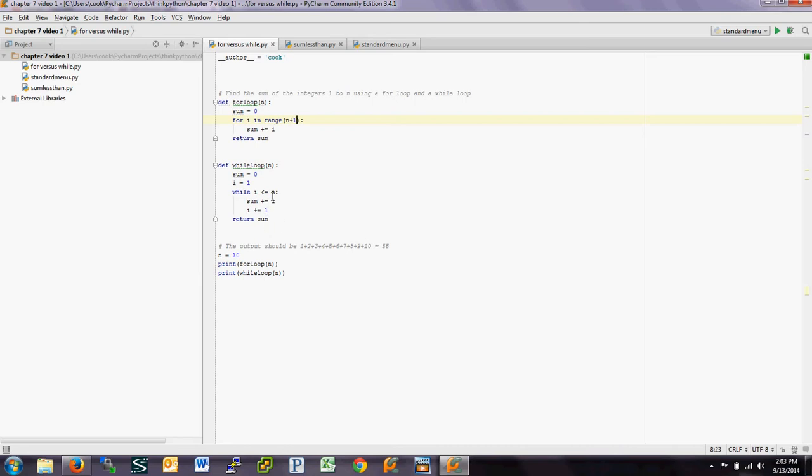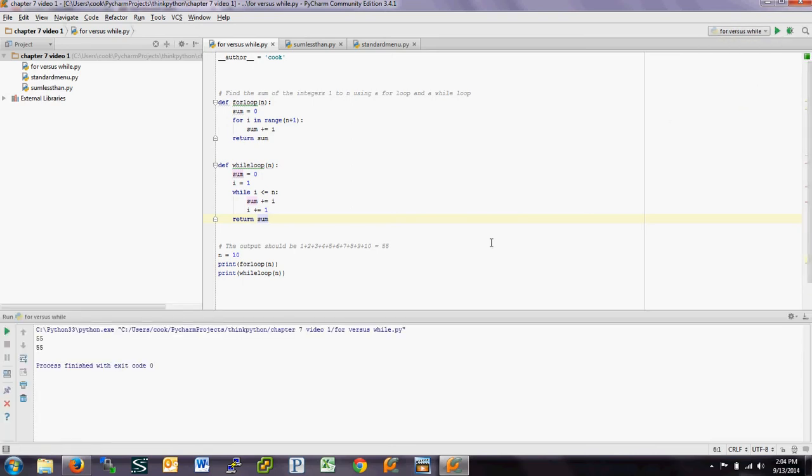So this while loop does the exact same thing as the for loop. We have to take care of the index variable ourselves, and we set up, in this case, a condition while i is less than or equal to n. So while loops take conditions like an if statement does. Similarly, this is a function like for loop, so we return a value back to the calling program, which we are then going to print. And then we're going to run this, and in both cases we get 55.